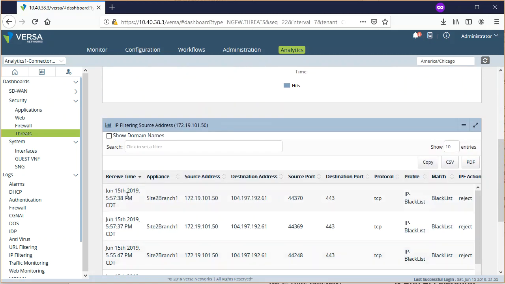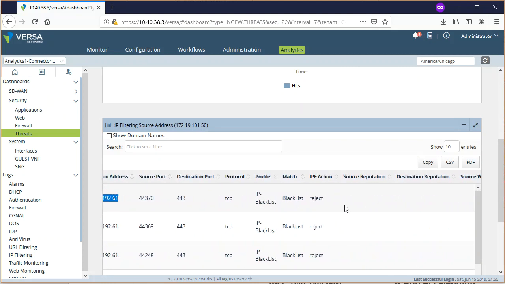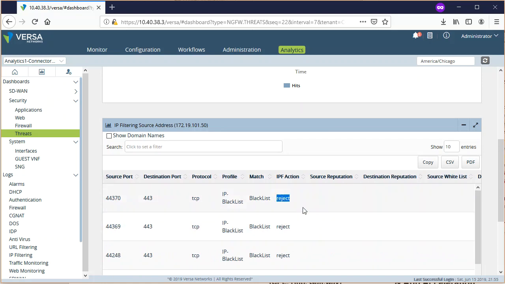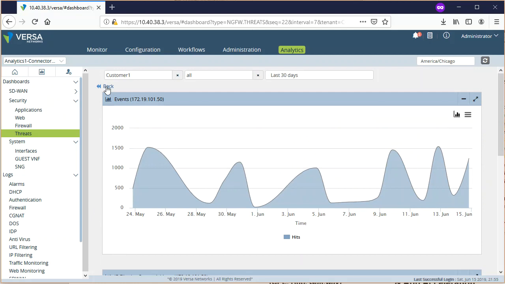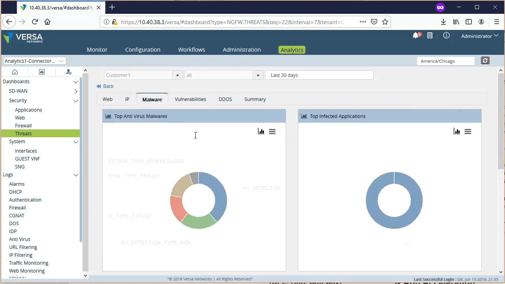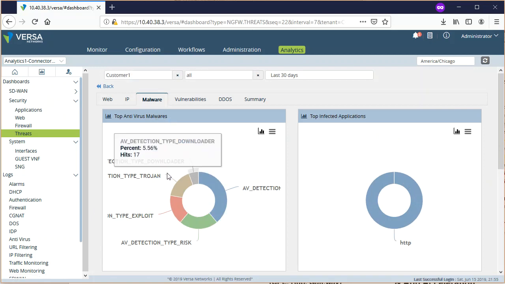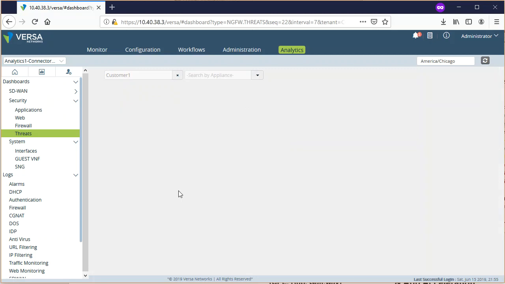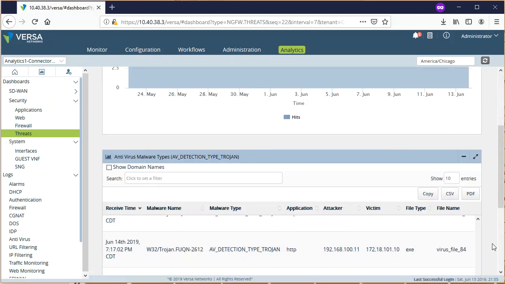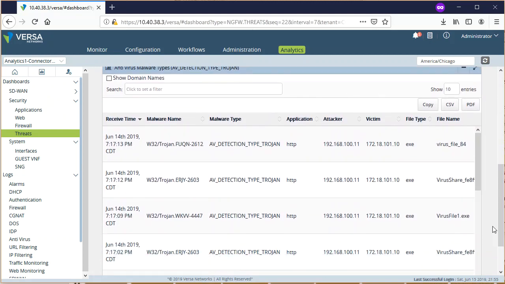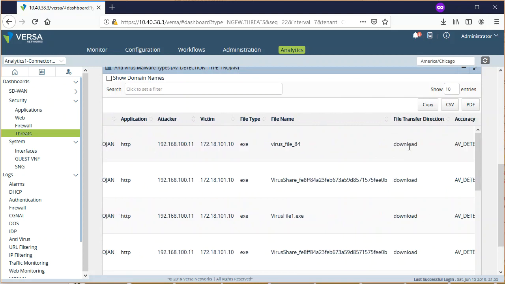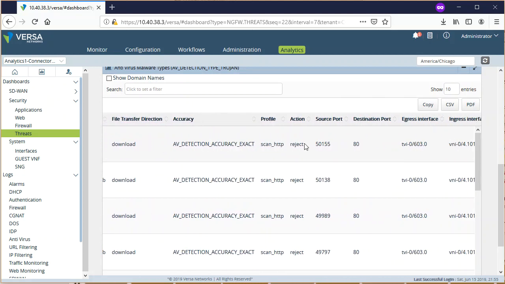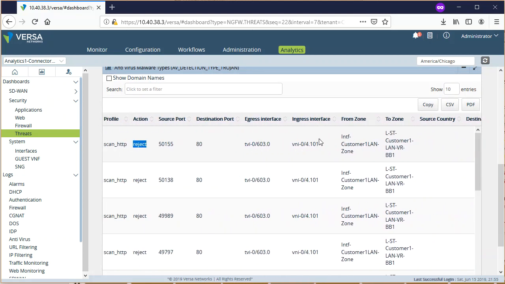or we can see information, for example, when and what was blacklisted. So, for example, on this device from 172.19.101.50, he tried to go to the destination, and the rule that he hit was the blacklist rule, and the action of the IPS was to reject it. Also here you will find the statistics on the malware, the top antivirus malware that was caught by the system. For example, here was some kind of Trojan, and we can see who tried to catch it. So for example, the attacker was this IP address, the victim was this. It was an exe file, and here's the file name that somebody tried to download. So we just rejected this download because our antivirus system recognized it as a virus.